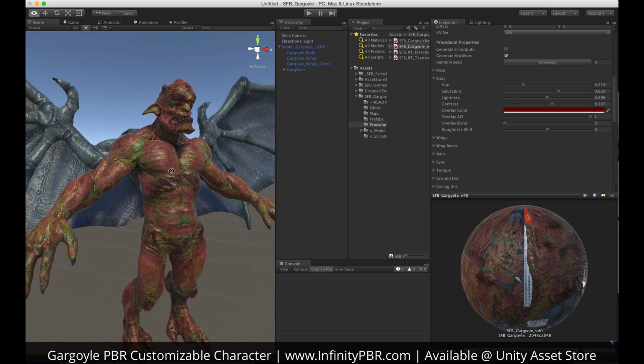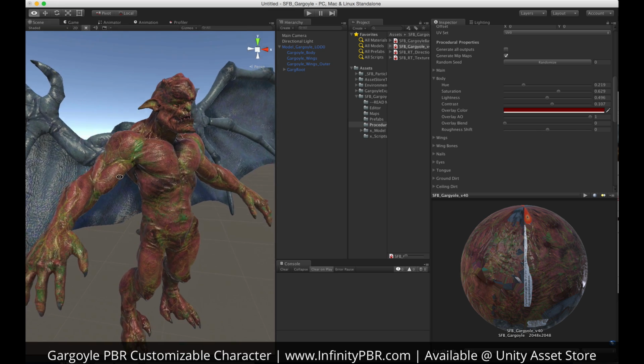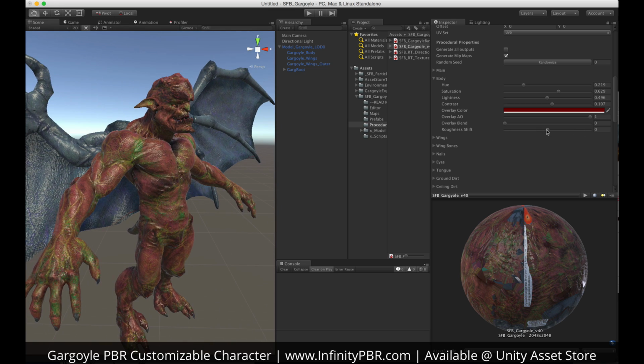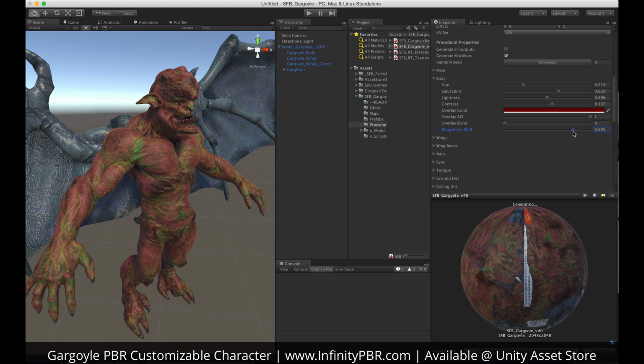One thing you'll notice is the roughness here. We're going to skip to the roughness shift. If you want the skin to be more or less reflective, you can shift the roughness value. If you shift to the left, that means it'll be more reflective. And if you shift to the right, it will be less reflective.